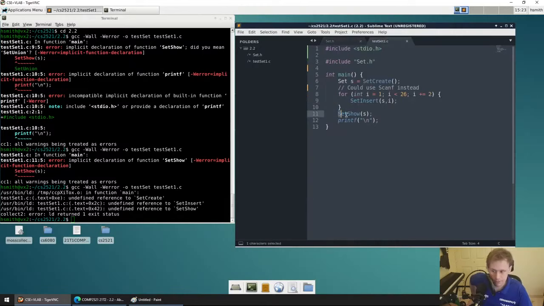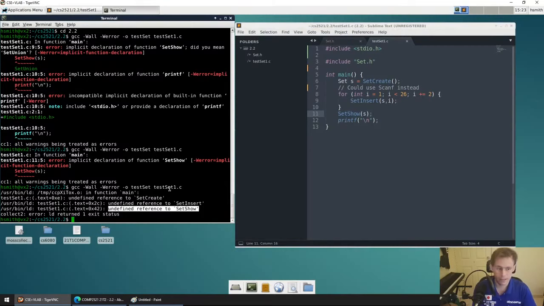Because the way the compiler works is it's like, okay, yep, this file makes sense. I can compile it. Let's hope the definition is somewhere when we link it. And then when it links it to another file, it's like, oh, there it is. Yep, everything fits together nicely. But here, it's compiled it, and then it says undefined reference to set insert, undefined reference to set show. It can't find those functions when it's trying to link it.